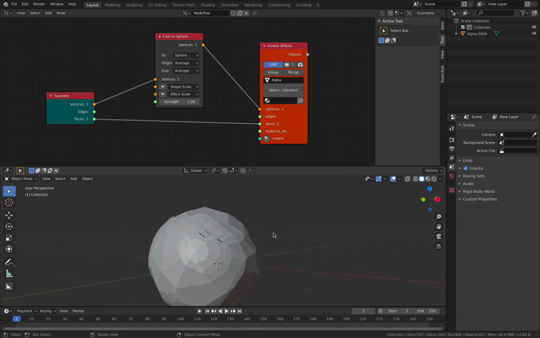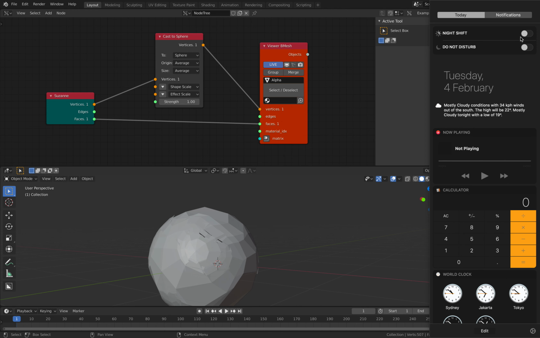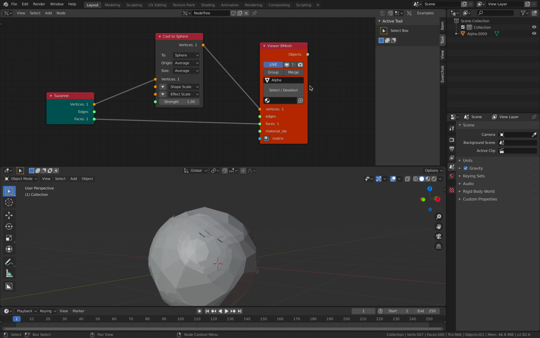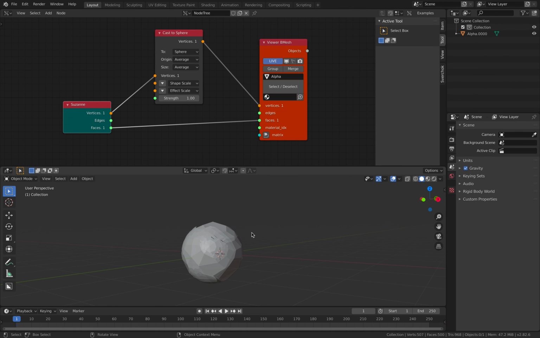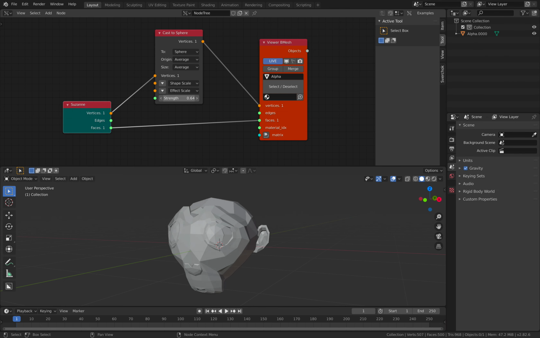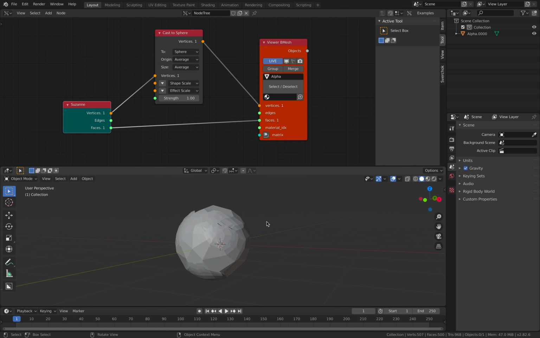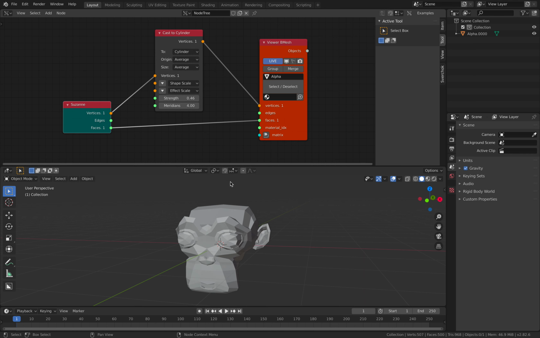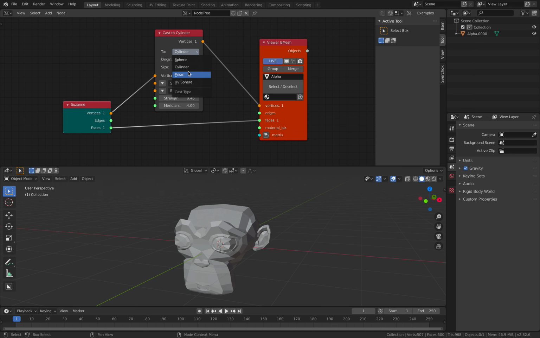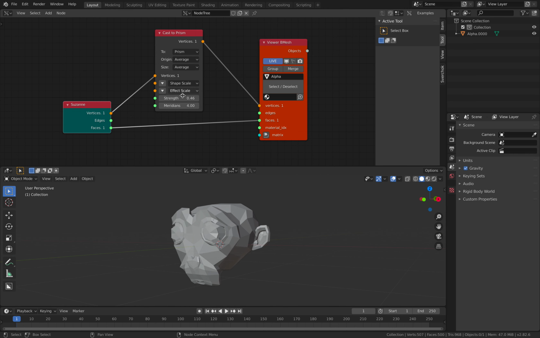You can see the effects already happening. Strength 1 is the default. You can go minus, and you can go really high numbers in Sverchok. So turn it into a sphere or cylindrical. We actually have a different one here, prism. Okay, prism. Oh, that's a cube. Okay, cuboid. And we have UV sphere, so that's special, that's a bonus.